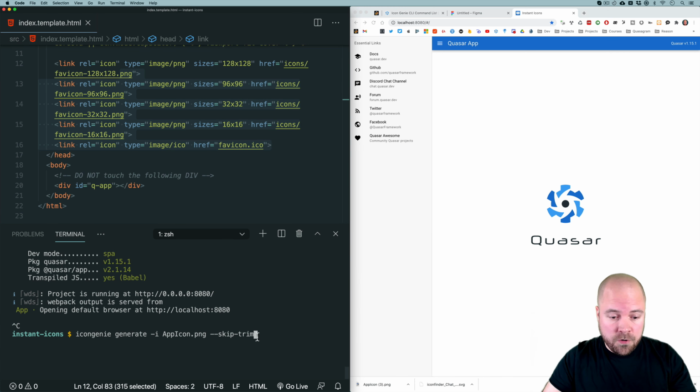We're going to need to run this Icon Genie command every time we make changes to our source icon, and also every time we add a new platform to our project, such as Cordova for iOS and Android, and Electron for Mac, Windows, and Linux. And this command is not very easy to remember. So before we add our desktop and mobile platforms and start generating icons for those platforms, let's create an easy to remember npm script, which will run this command for us.